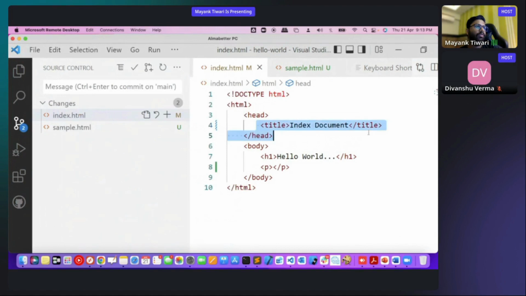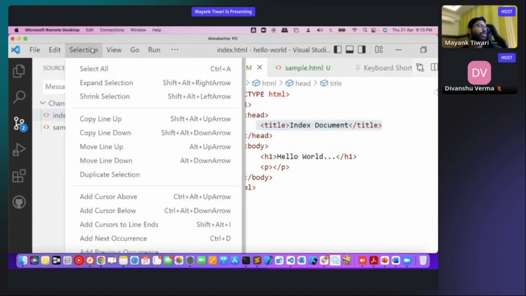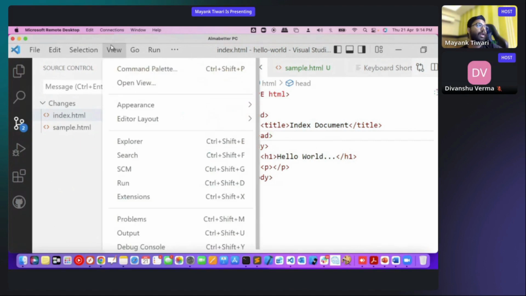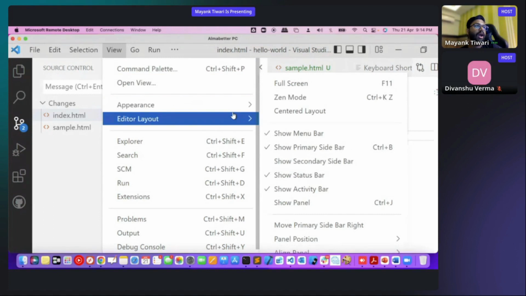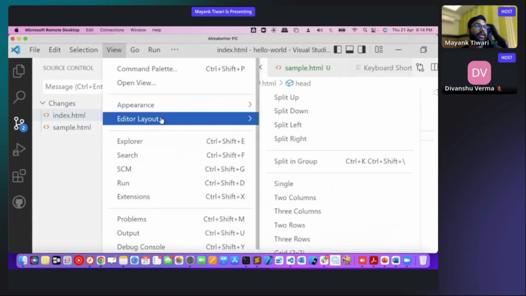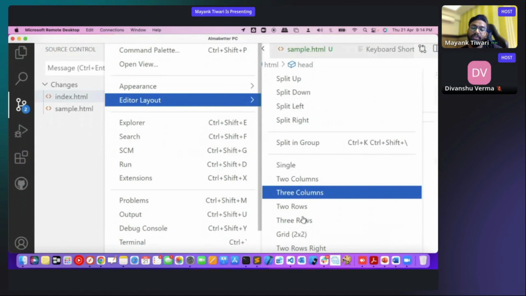If I go to selection, there is expand selection. See, these are different options we were having for selection. Primary functionalities over here: view, command palette, open view, appearance, full screen mode, centered layout, show menu bar, show secondary sidebar, show panel, panel position, everything you can set up. Explorer, editor layout: split left, split right, split in group, two column, whichever you are comfortable with.